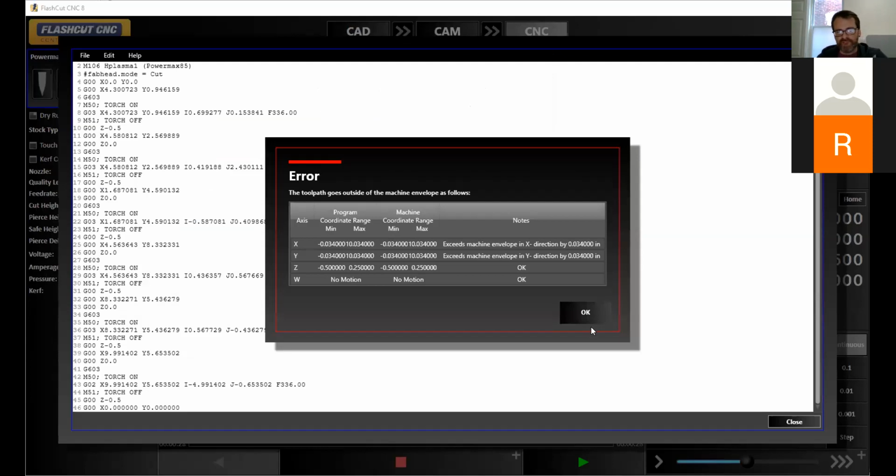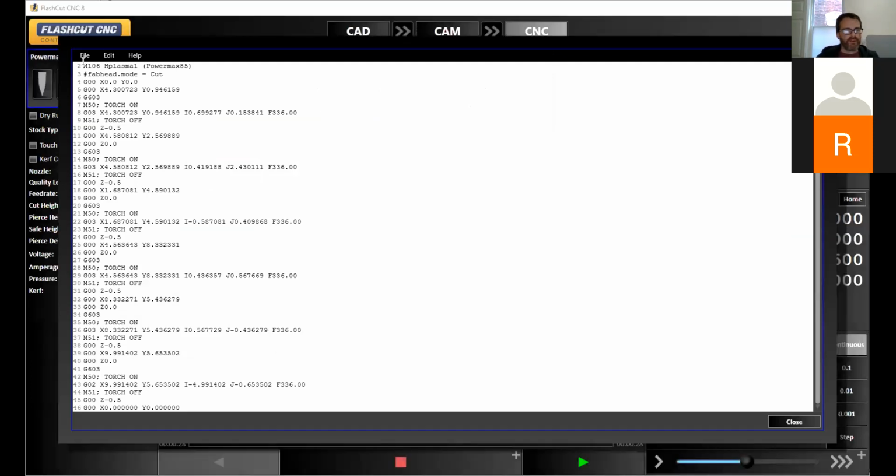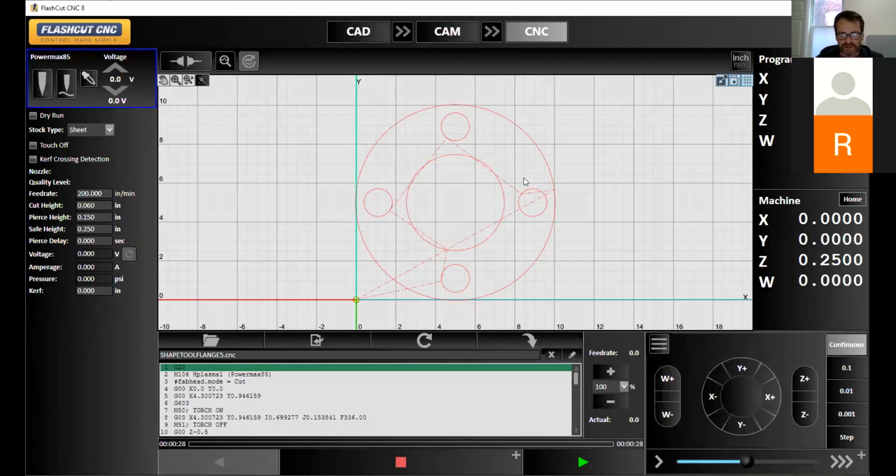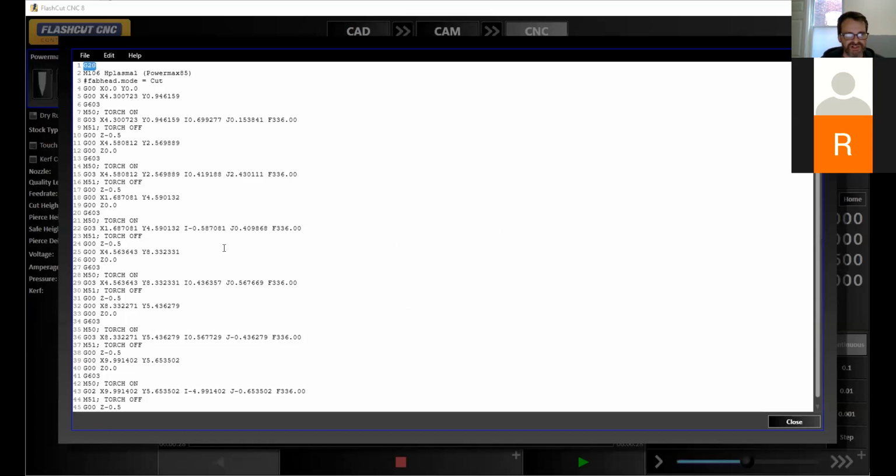Because of our machine envelope. Okay, we close this. We could force this to cut, but it's not going to be right. Now this is what I wanted to show you. This is a new G command. It's called G52.